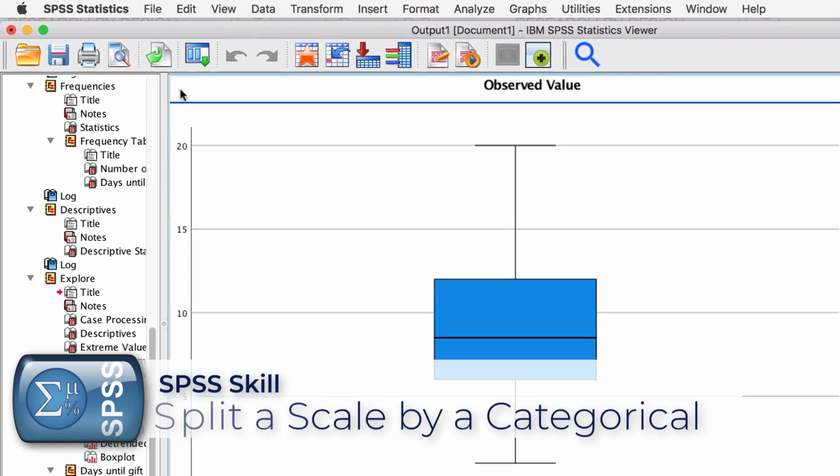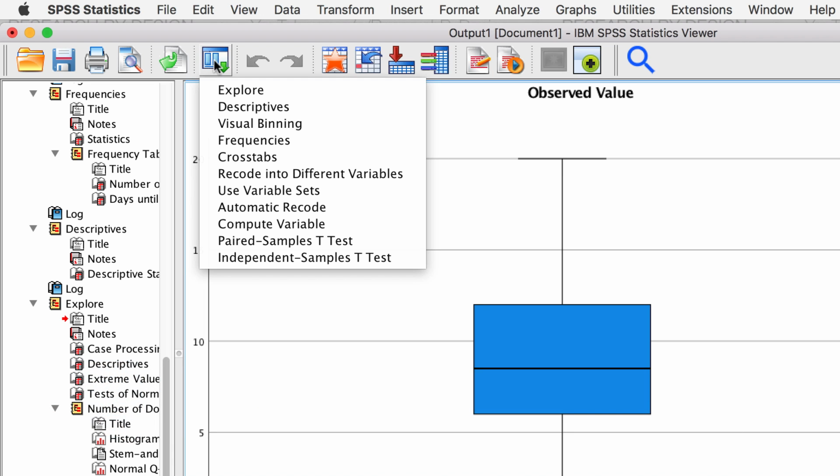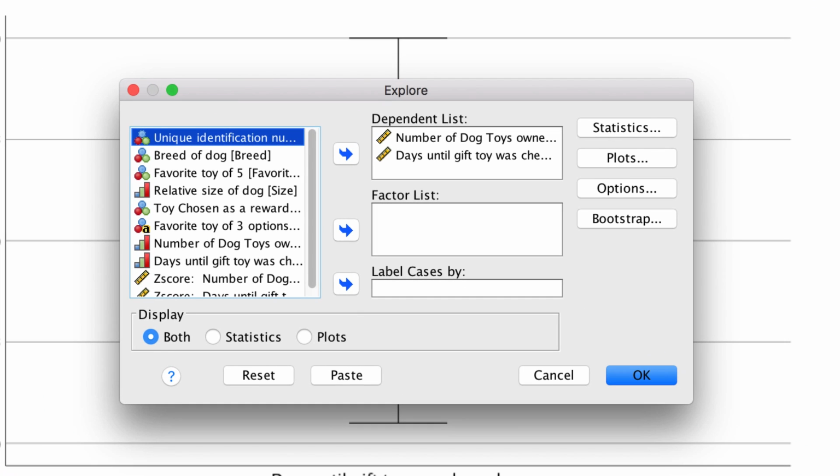If you plan to do some comparisons between groups, such as the 3 breeds of dogs, you should check the assumptions for each level of the categorical variable separately. Recall the Explore command by clicking on the Recall Recently Used Dialogues icon. Notice that we have access to all of the recently used dialogues. Click Reset to clear out the previous analysis.